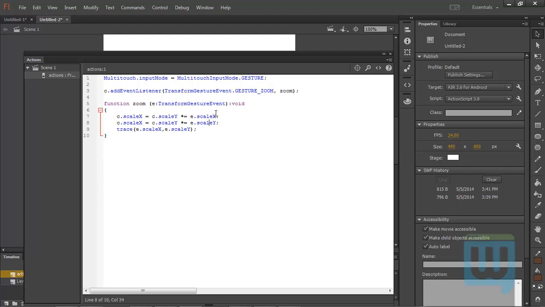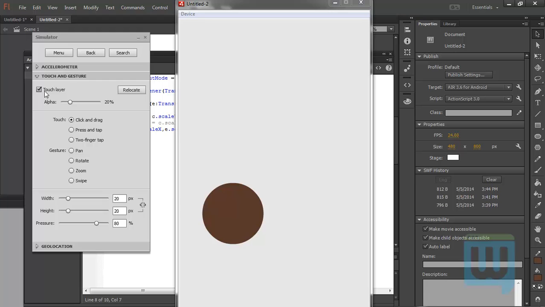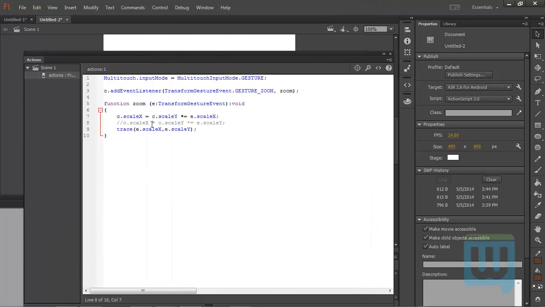Okay, now why did I put it equal to scaleX and then scaleY? Well, that's because if I set it only equal to e.scaleX, then if I zoom along the y direction, nothing will happen. Let me show you. I'll comment the e.scaleY property and then Control Enter to test. Go down to my Touch and Gesture tab, click on the touch layer and then zoom. So if I zoom up and down on my y-axis, nothing will happen. While on the x-axis, we see that it still works properly. That's why we need to set it along the x direction and along the y direction.